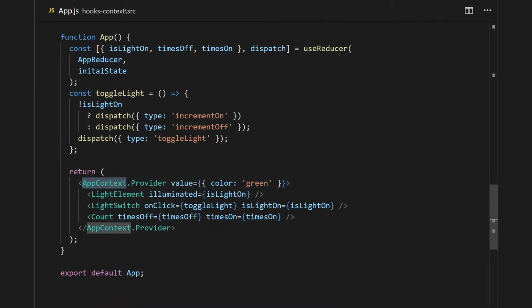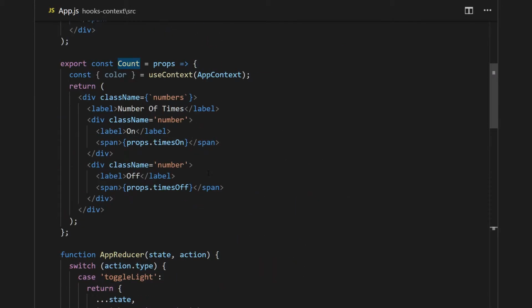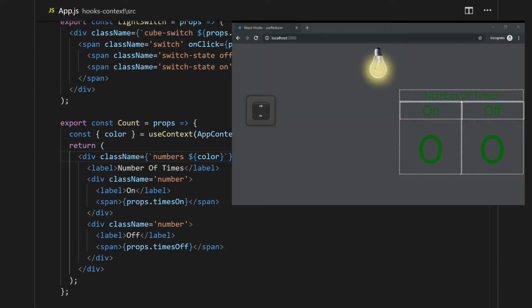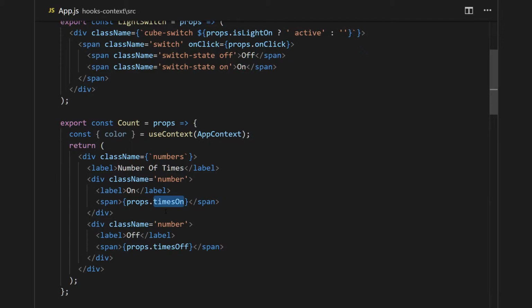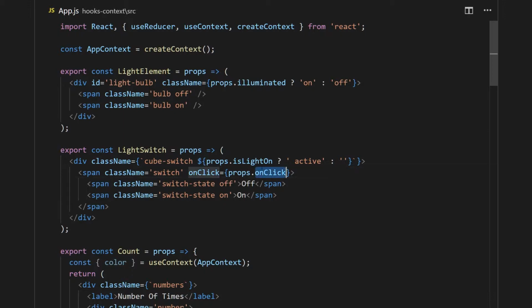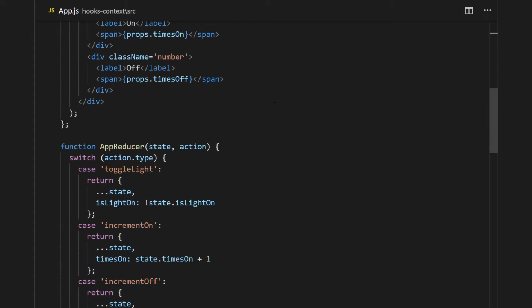So we have AppContext here, and then we have our count right here. It's just going to take this value, and we're going to use it like that. Now we're going to put it here, and we say color. If you look at our application, you'll see that now our numbers are green, as well as the label and everything else. But we're not going to use context that way. We're going to use it to get our times off values and our times on values. We're also going to use it for our onClick and our isLightOn, or illuminated, here.